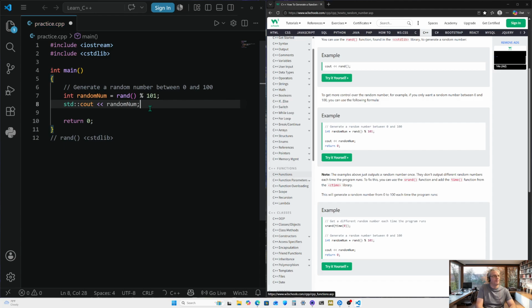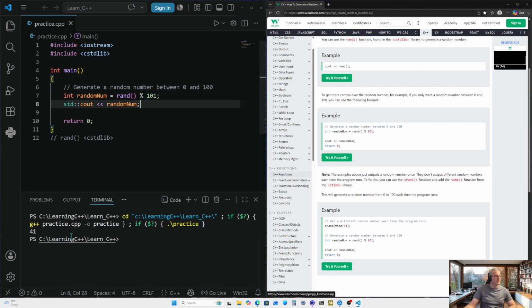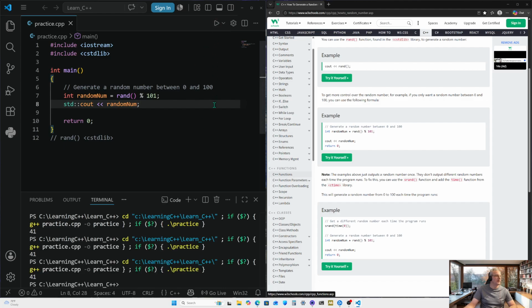There we go. Go ahead and save that and run it. And we still get 41. So we got the same result 2 times in a row. So I'm not sure if that's random or not, but you know what, let's go ahead and run it again and see what happens. Still getting 41. Okay, so we're not really getting a random number in my opinion.